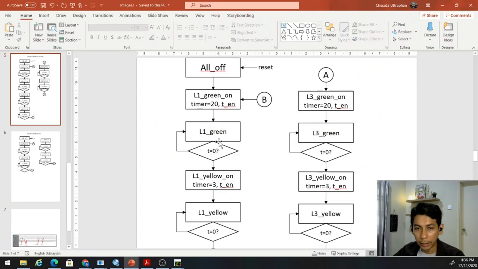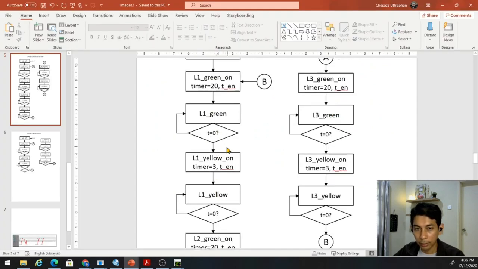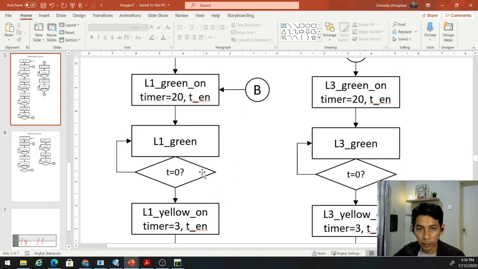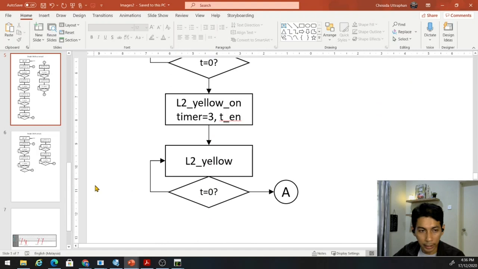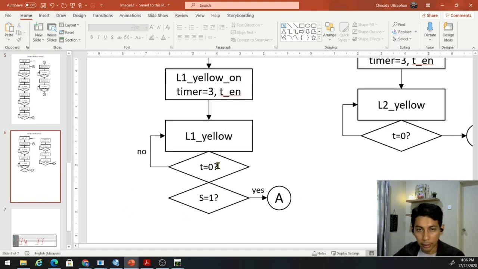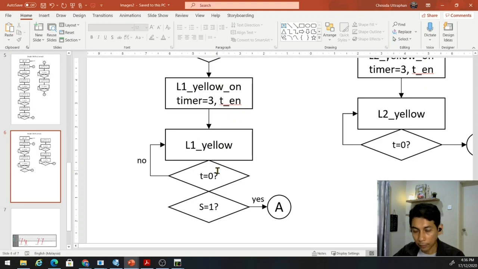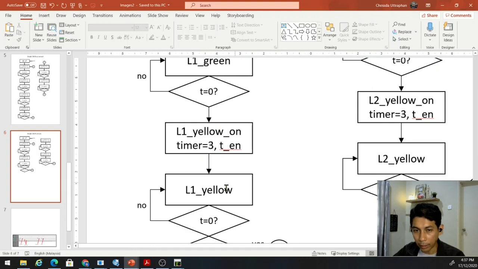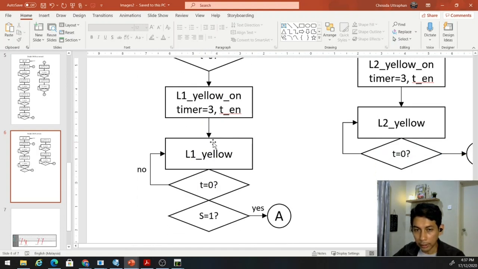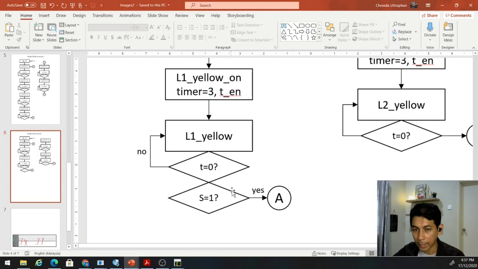So maybe in this you can modify, for example, you can have another state or another check, another signal, which is the signal from the sensor. For example, L1: whenever the green is done, it is yellow. So in this case, when we check after the yellow, we check whether we have the input from the sensor or not.